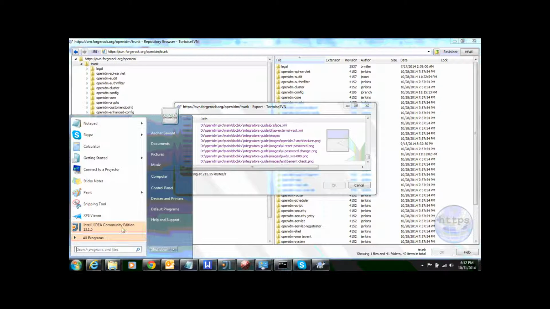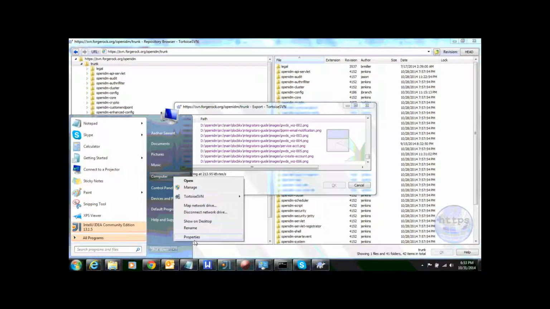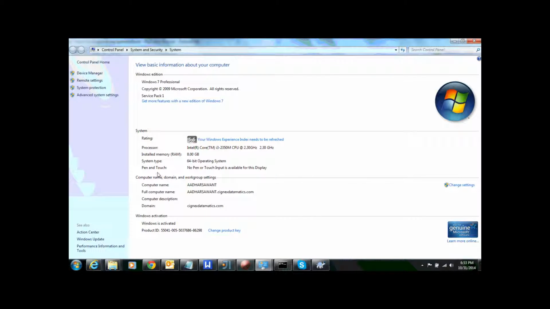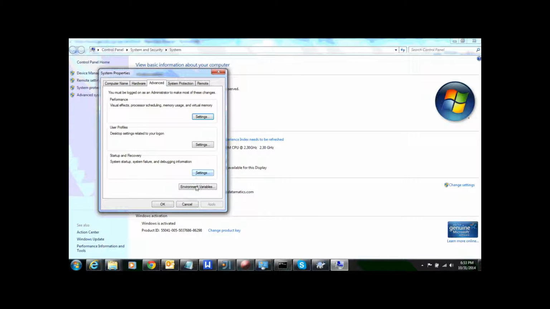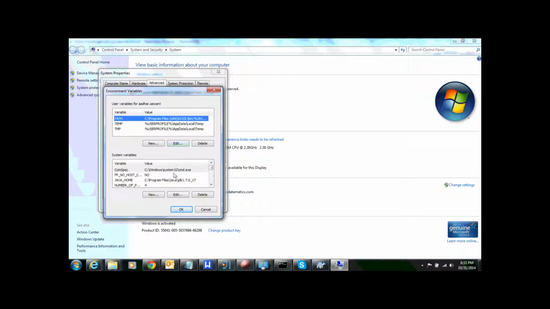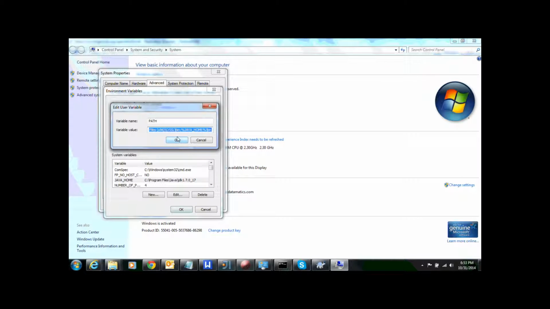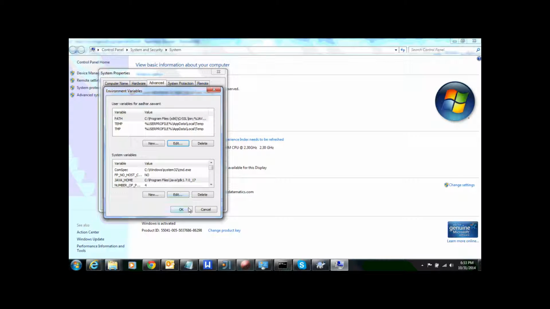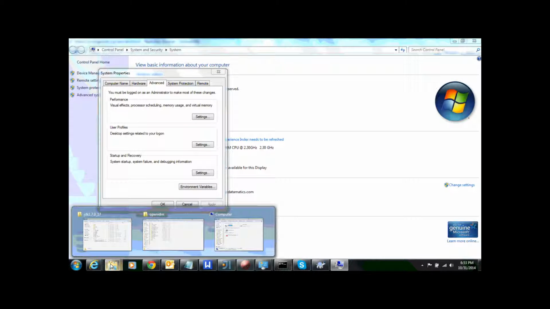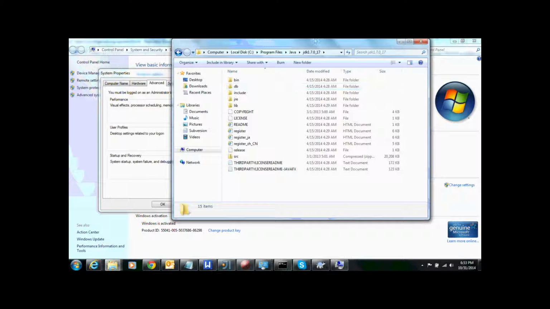Meanwhile, I have set the Java home and path variables in my advanced system environment variables. I have set the Java home to JDK 1.7.0_17, and path I have set to be JAVA_HOME/bin. And you can find your Java in Program Files, Java, JDK.